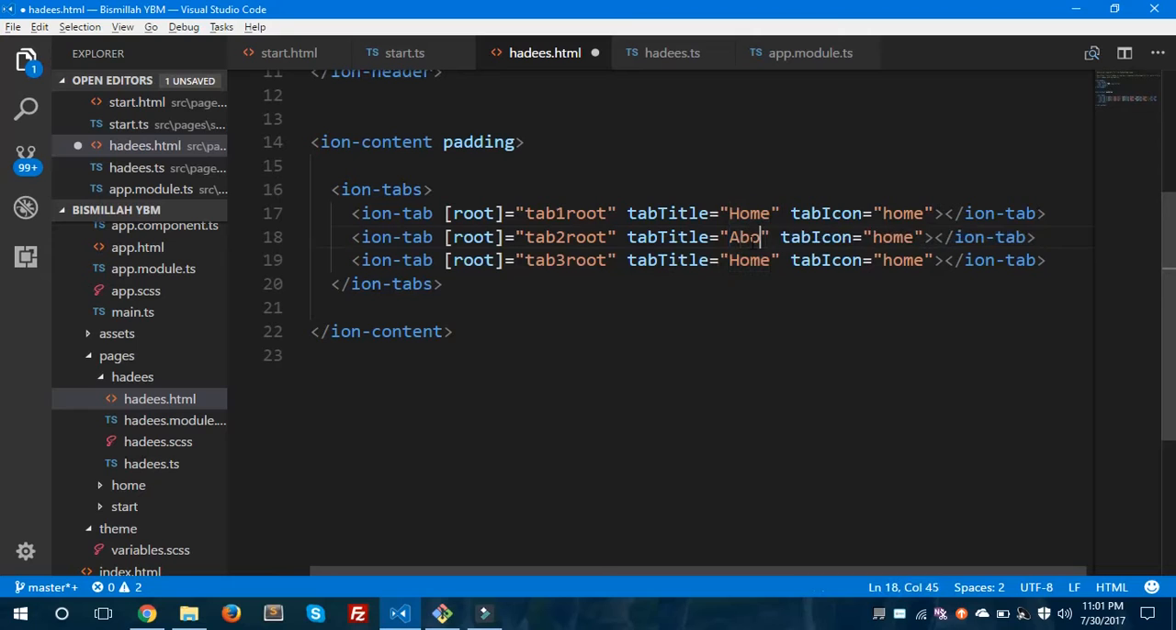I'm gonna give about, and this one will be contacts. Let's change this to information circle, because most of the time we see that about page comes with an information circle icon. Let's change this to friends. The contacts tab shows the friends icon.